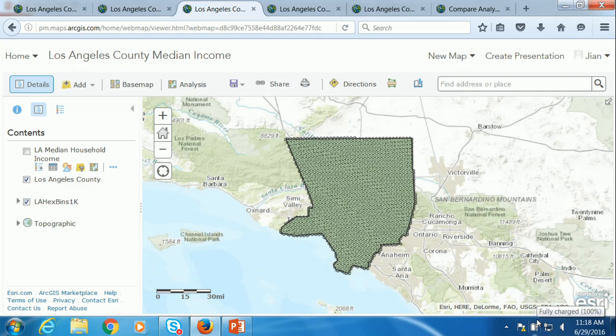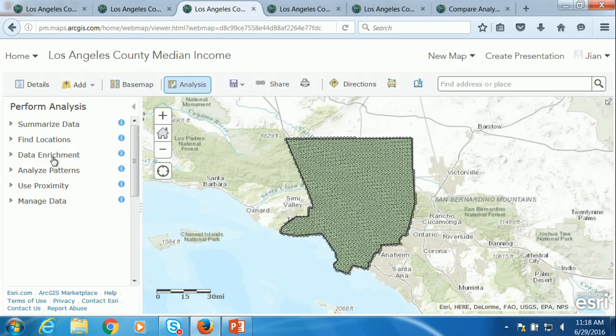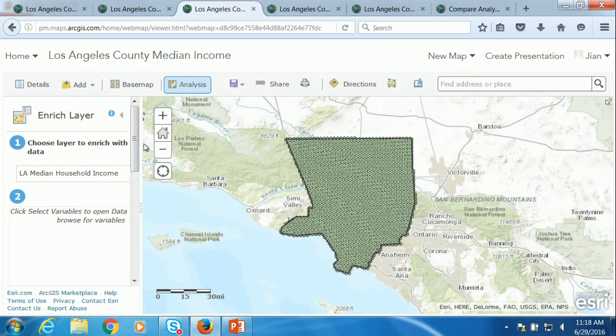Remember the enrich data tool that I talked about earlier? This is when I can use geo-enrichment to acquire the mean household income, which is part of the census data. I can acquire that data and enrich my existing data so that I can compare that with my school's performance spatial pattern. So to do that, I go to analysis, I go data enrichment, enrich layer.